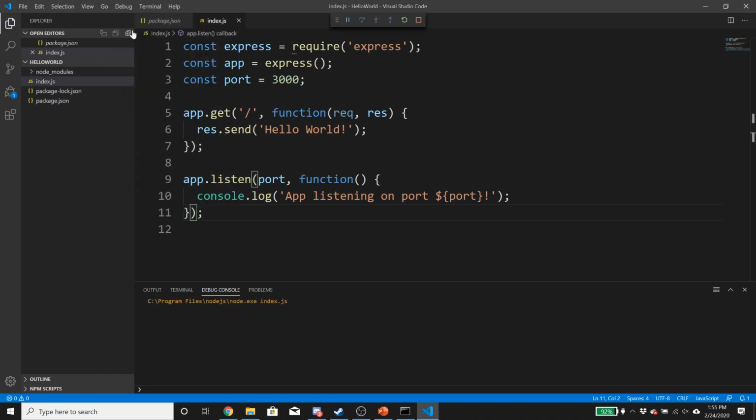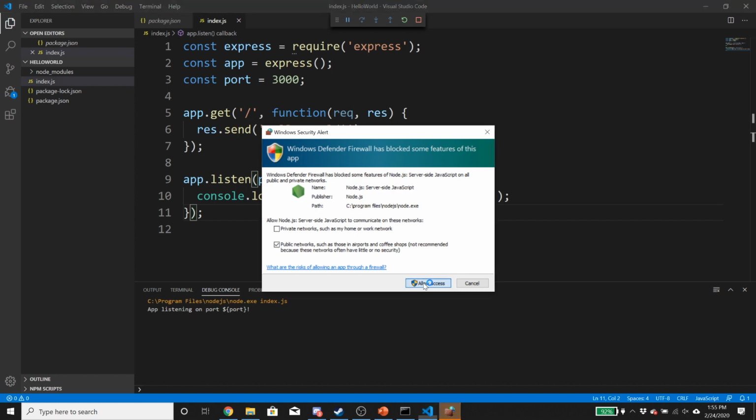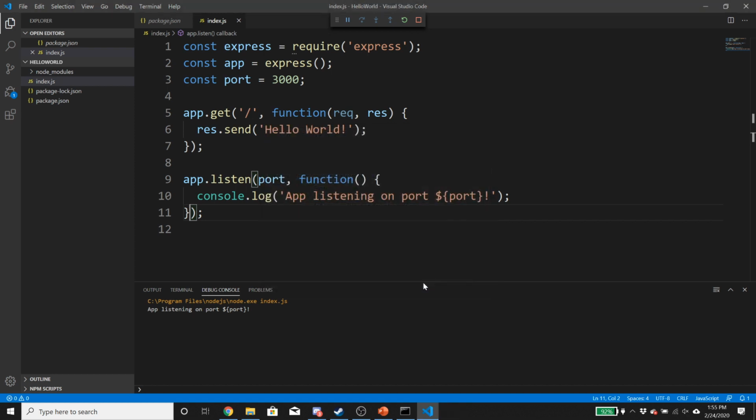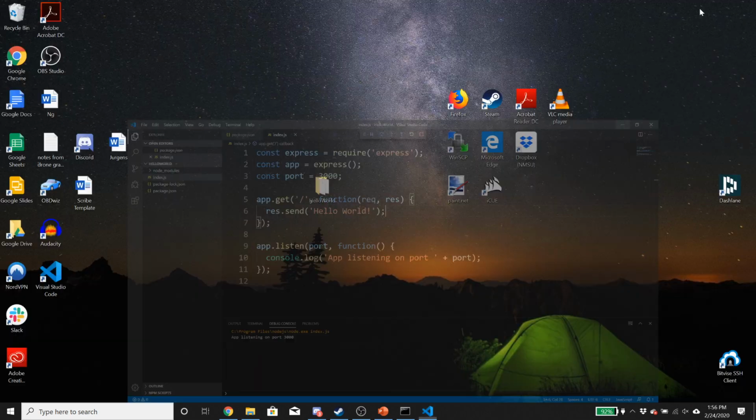So run without debugging. We say allow access. This is just asking, can I open the ports and listen on this particular thing? So, okay, we have the app listening on $sign port. Probably don't want to have that. We can just say plus port. All right. Whenever you're running this, there's a little control sequence up here, or control buttons. Okay, so the app is running on our machine.